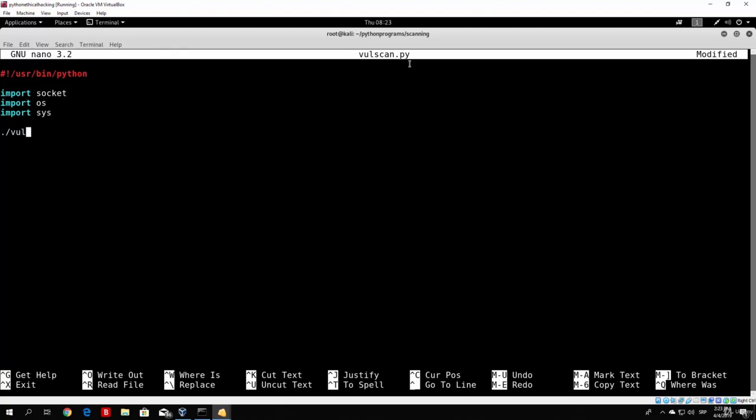vulscan.py, and after that you want to specify vulnerability banners.txt. So we want the command of the program itself to be vulscan, and then the name of the file from which we want to read the vulnerable banners. Let me just delete this right now, and let's see how we can code that.